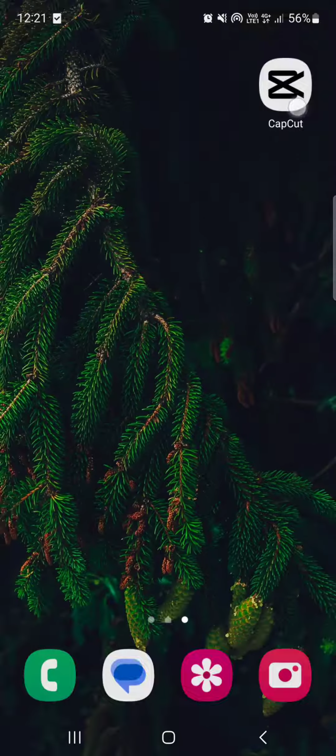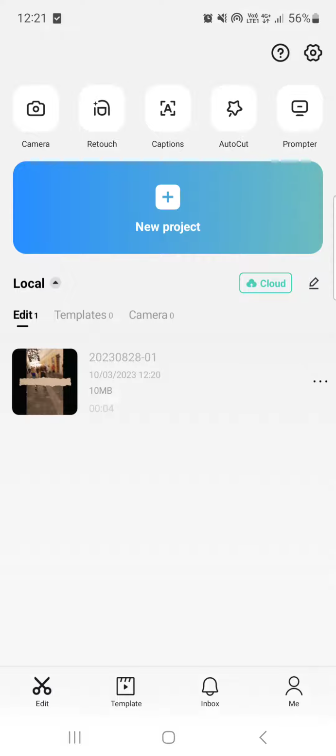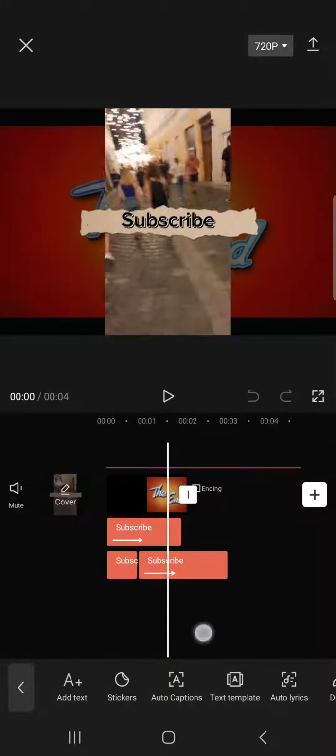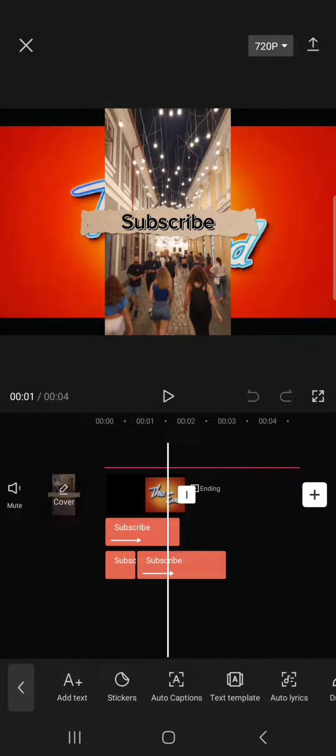First we have to open up the CapCut app. Here it opens up in the home menu where we have our projects, and from these we can select one that we want to edit. Then in the editing menu, we have to tap on text in the bottom bar. And now we can edit the text boxes that we added to our project.